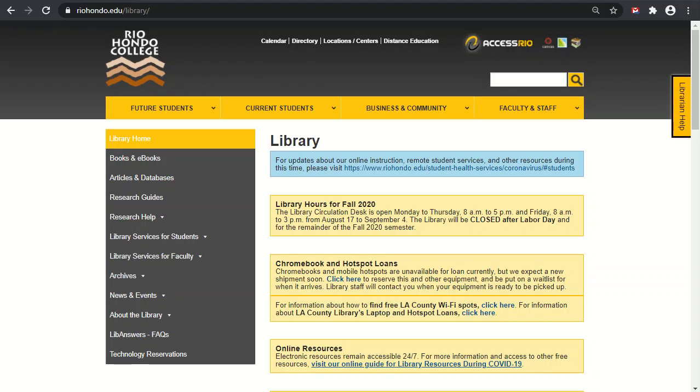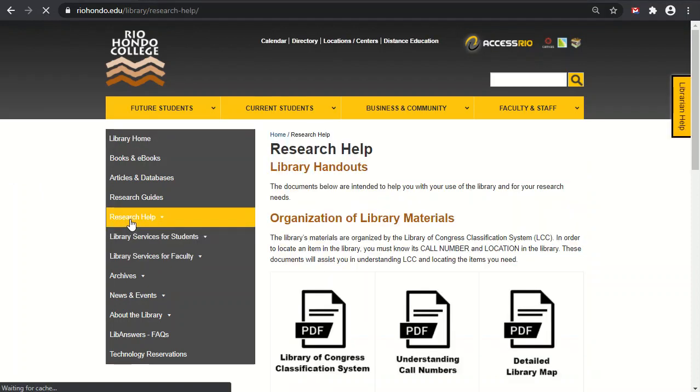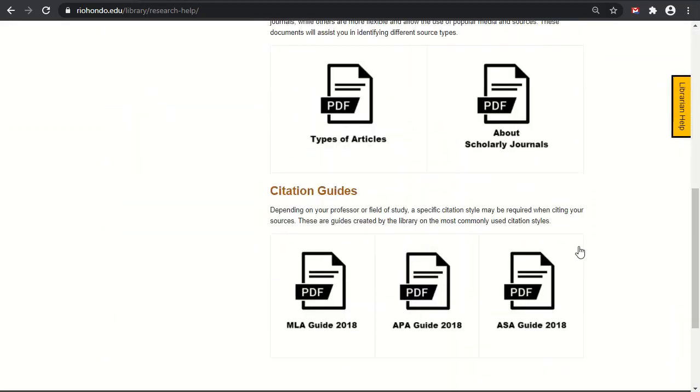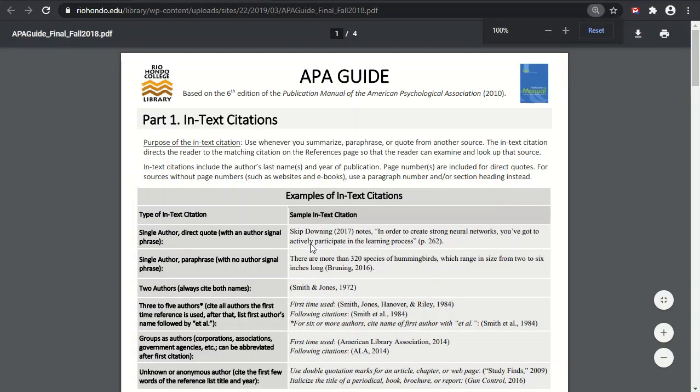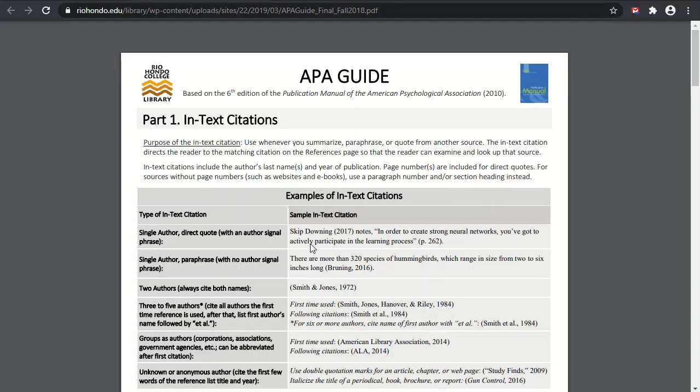Now let's go over APA style using some of the online resources available. From the Rio Hondo College Library homepage, using the menu, we can click on Research Help, which will take us to the library handouts. At the bottom of the page are a couple of citation guides for MLA, APA, and ASA styles. We'll choose the APA, which will take us to a PDF of about 4 pages that breaks down the essentials of the APA style based on the 6th edition.